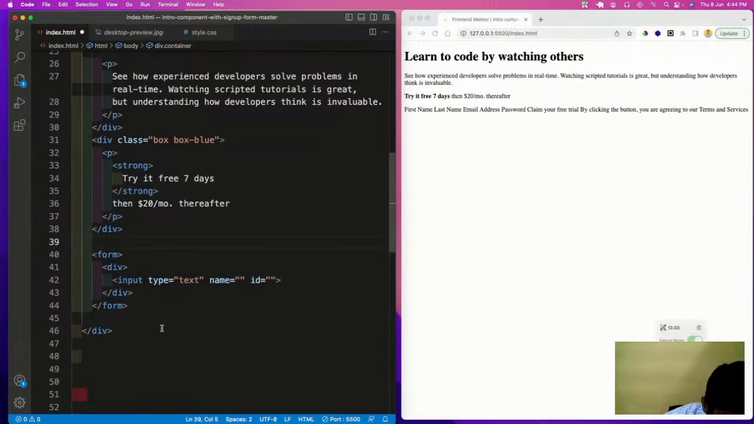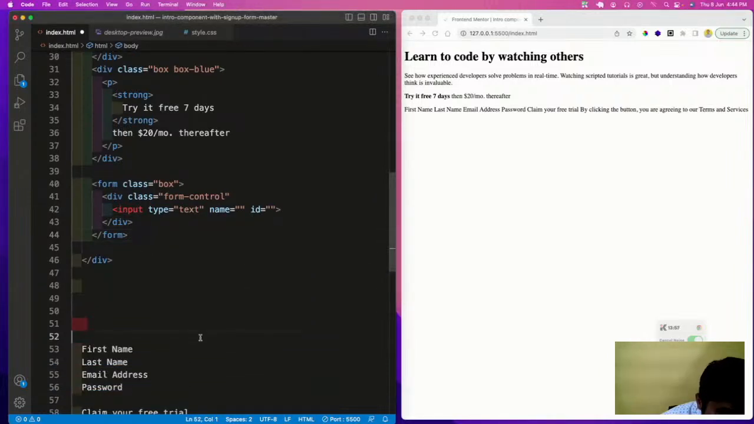Let us have again the common class, as I told you, box. After that, in this div, we will have a new class form-control, and in the input tag we will have the type text and placeholder.